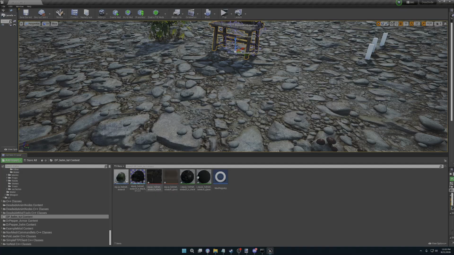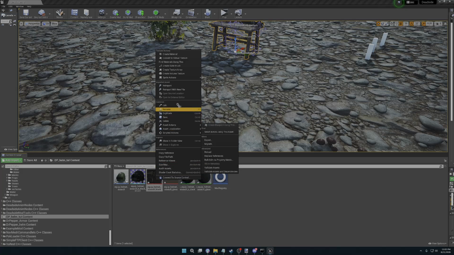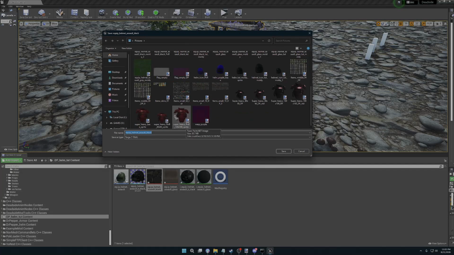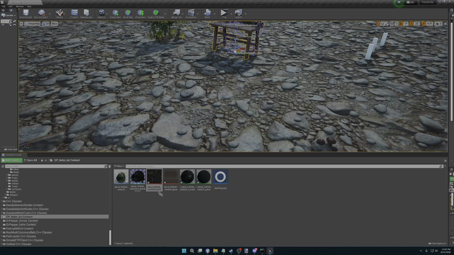So first thing we're going to do is export this. We're going to go to Asset Actions, and we're going to go to Export. And we're going to put this in here somewhere. And we're going to name this Tut, and just save it. And make sure you rename all this stuff. That's what we should have done first, but we're going to just name this Tut. The same with this.